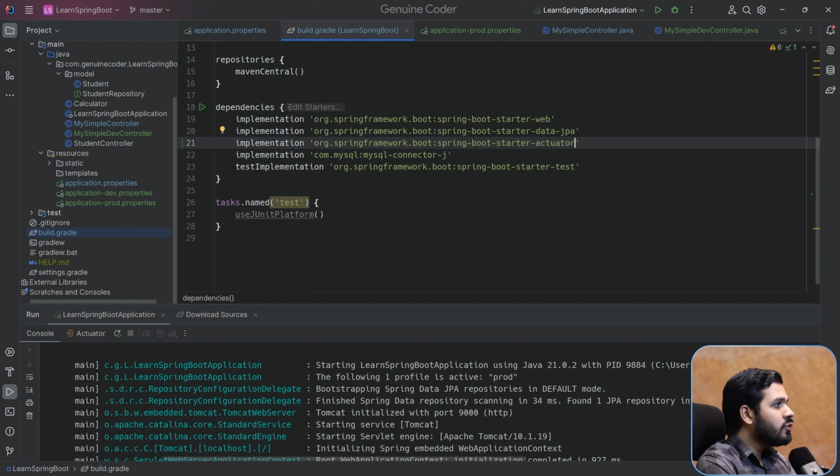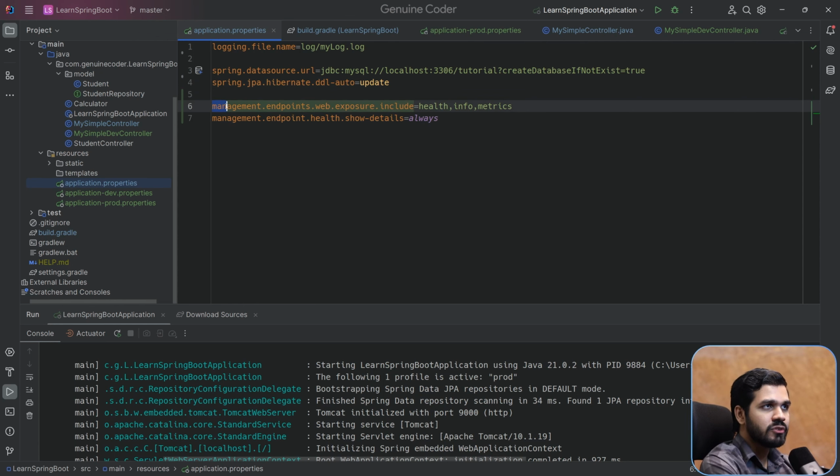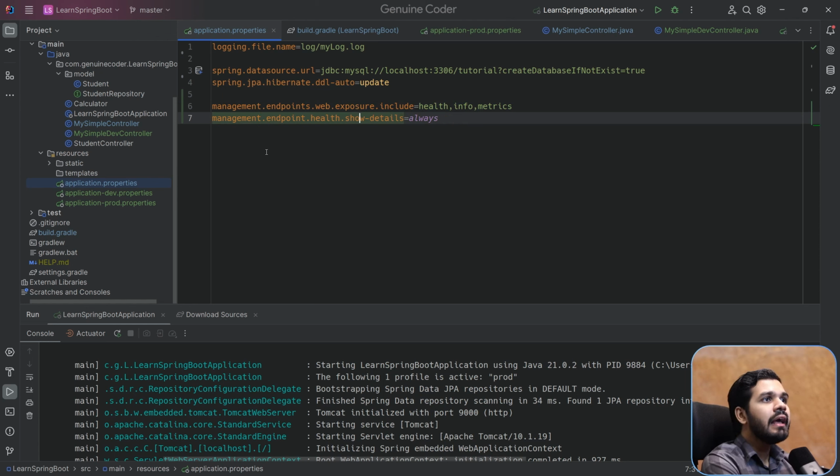And I need to provide one configuration in the application.properties, and that is going to be about the endpoints that are available. So here you can see we are providing these options: management.endpoints.web.exposure.include. We are saying that the Spring Boot actuator provides a couple of options, including health and info and other metrics. We want all these things enabled, and we want to enable the details. So we are saying that the endpoint should enable the health options also.